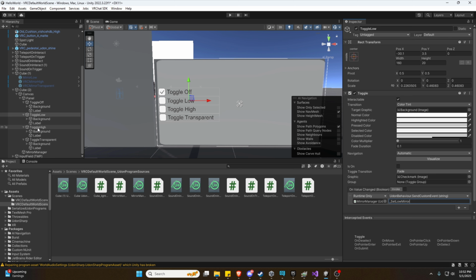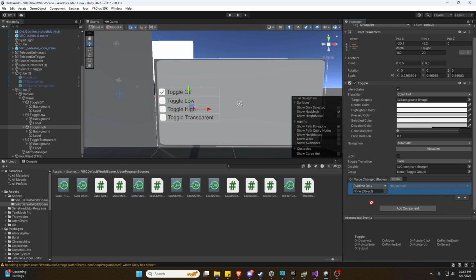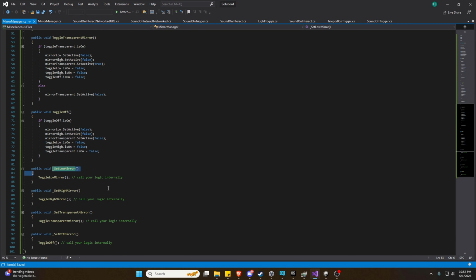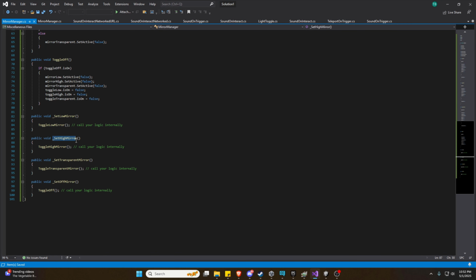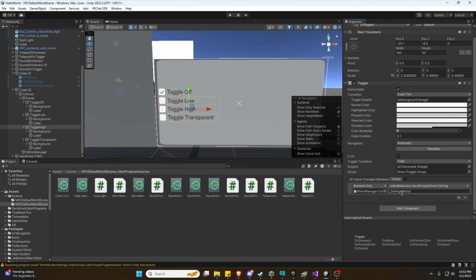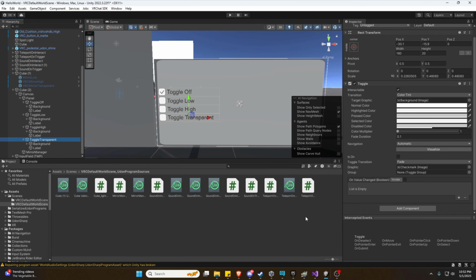And we're going to repeat this for each of these. Make sure you call the right thing each time. And the easiest way to do that is just to make sure you copy paste. That way you don't get a typo, because that would make it not work at all.